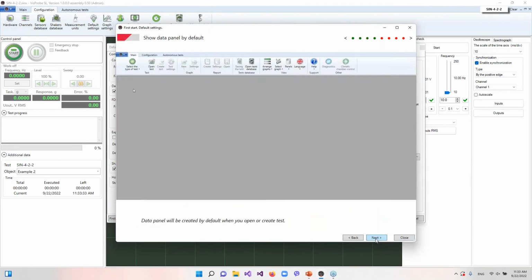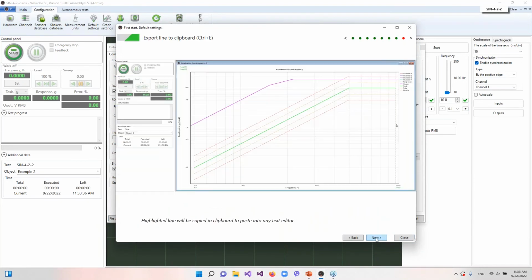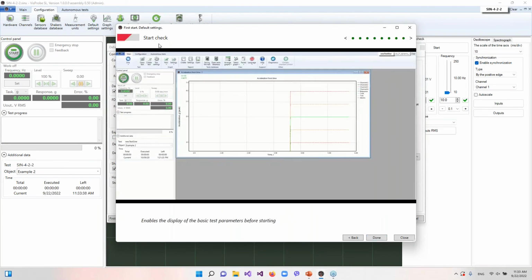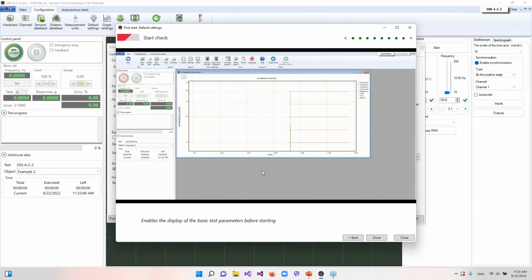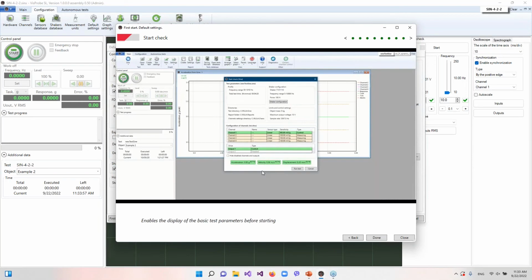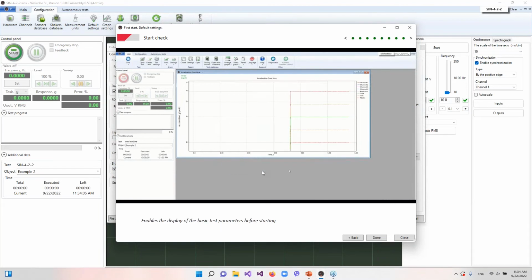Here you see the start check option. That means that before the test start, you'll see a window with all kind of test parameters, sensors data, sensors types, the profile, all kind of limits, and this window will remind you of some kind of stuff during the test, and in that way you will double check your parameters. So I recommend to turn on this feature.